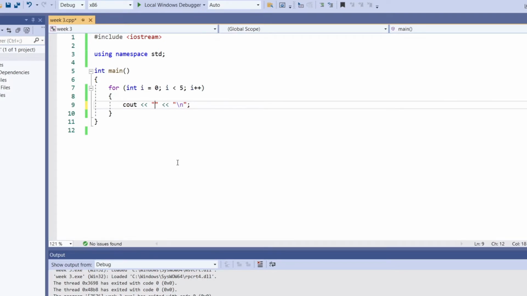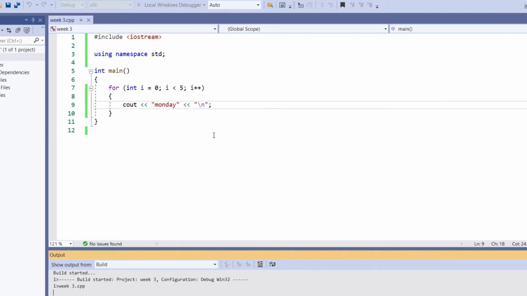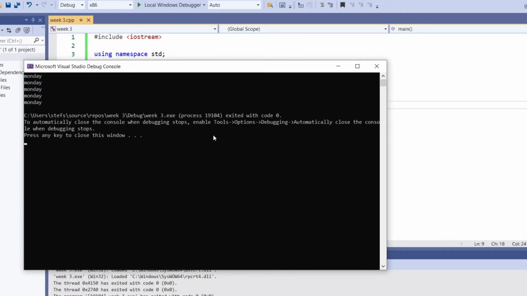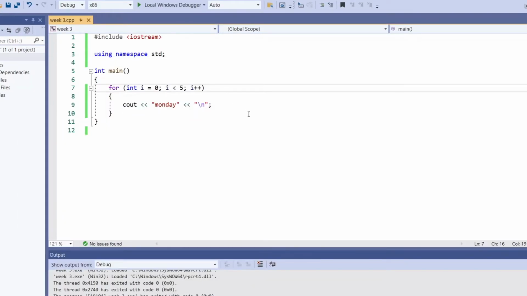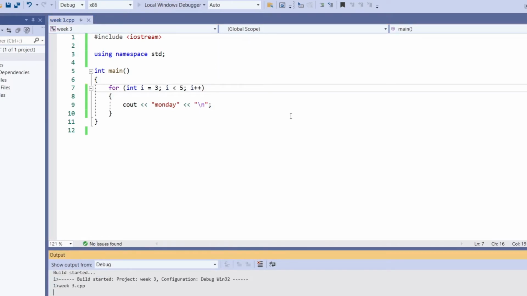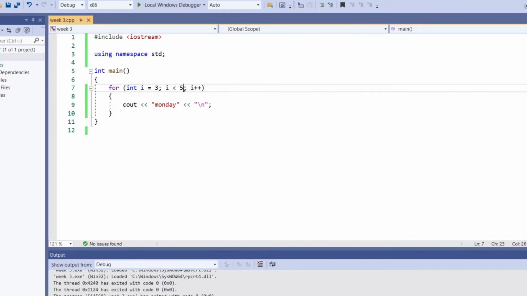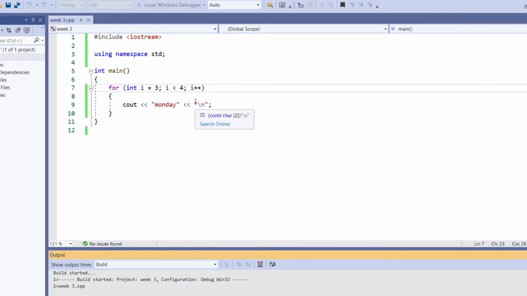We could put, for example, Monday for it, and then have it print out Monday 5 times, since it starts out at 0. But if we put this as, let's say 3, it's only going to print it out 2 times. Actually, yeah, 2 times. But if we lower this number to 4, we're going to print it out 1 time. And then the loop will end.